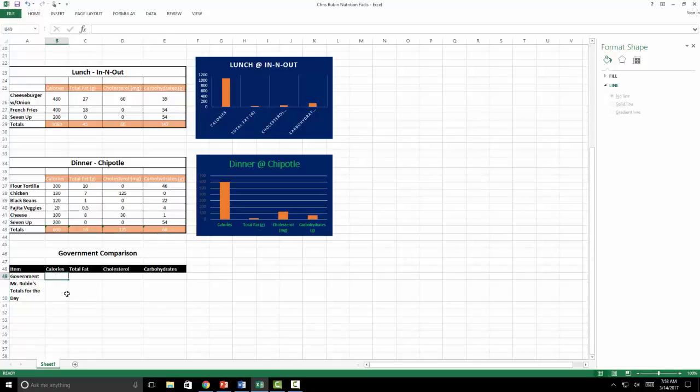And I'm going to go ahead and type in, it says if you're a female, type in 2,000. If you're a male, type in 2,500 for total calories. In C, if you're a female, you're going to type in 65. And if you're a male, you're going to type in 80. In cell D, you're going to type in 300, regardless of whether you're a male or a female. And for carbohydrates, if you're a female, you're allowed 300. And if you're a male, you're allowed 375. So I'm going to type in 375.